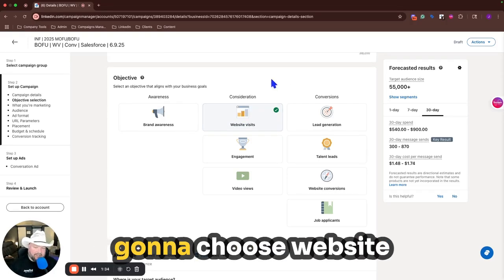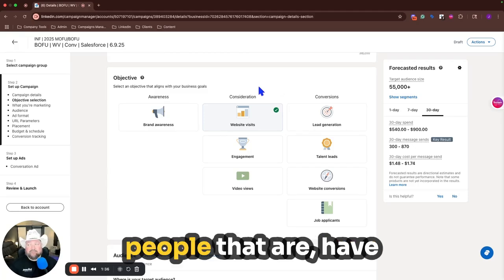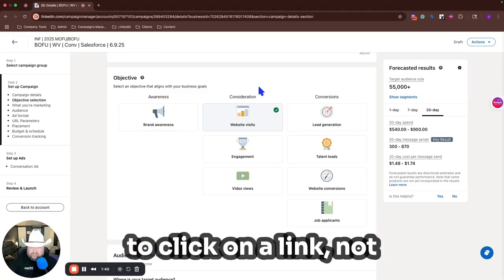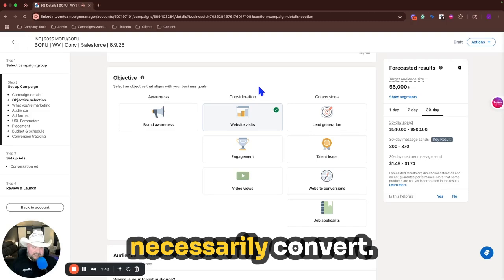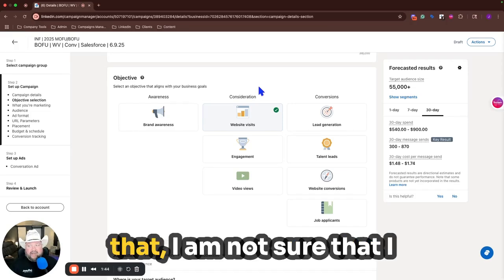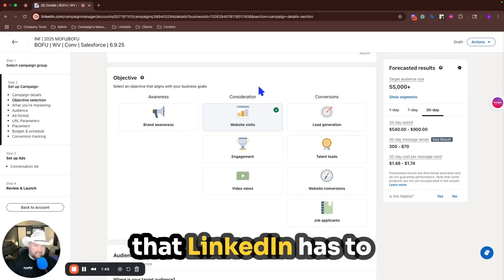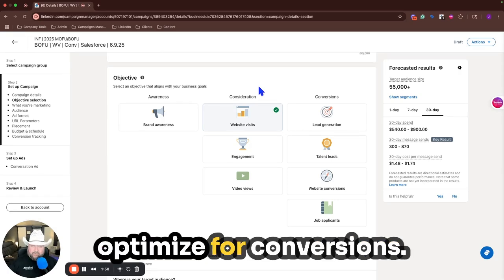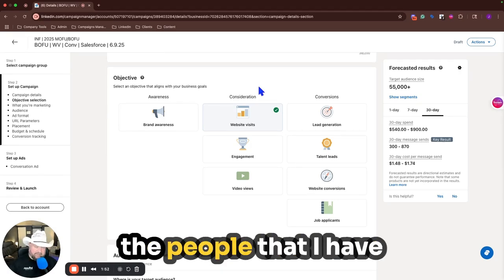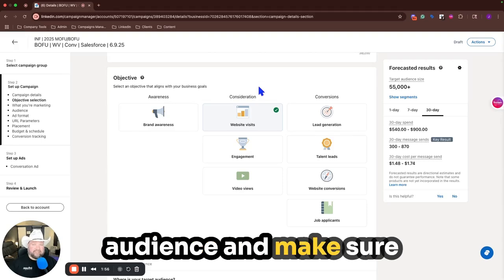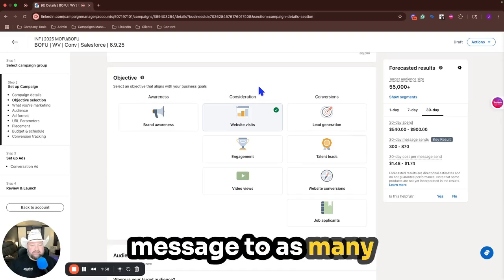But just to let you know, I'm going to choose website visits because I want people that have shown that they'll take an action in the past to click on a link. Not necessarily convert, because while I do want that, I'm not sure that I want to rely on the data that LinkedIn has to optimize for conversions. I'd rather just target the people that I have in my list or in my audience and make sure that I'm sending this message to as many of them as possible.